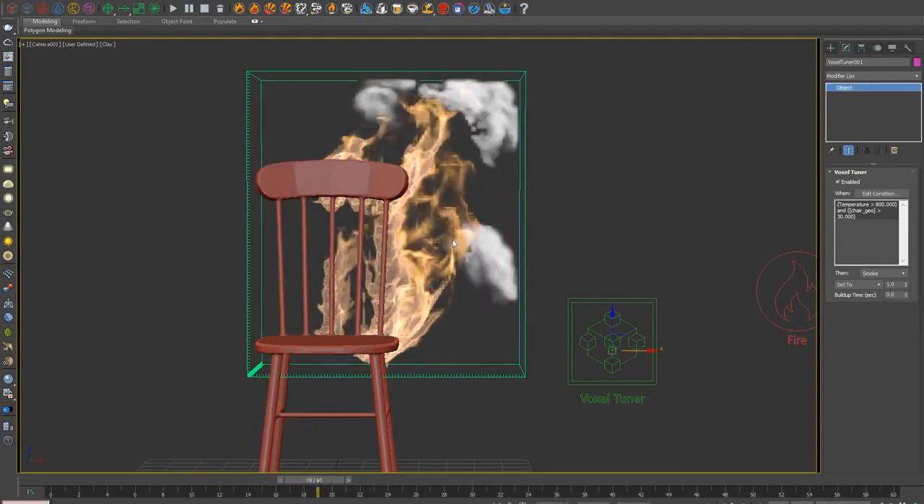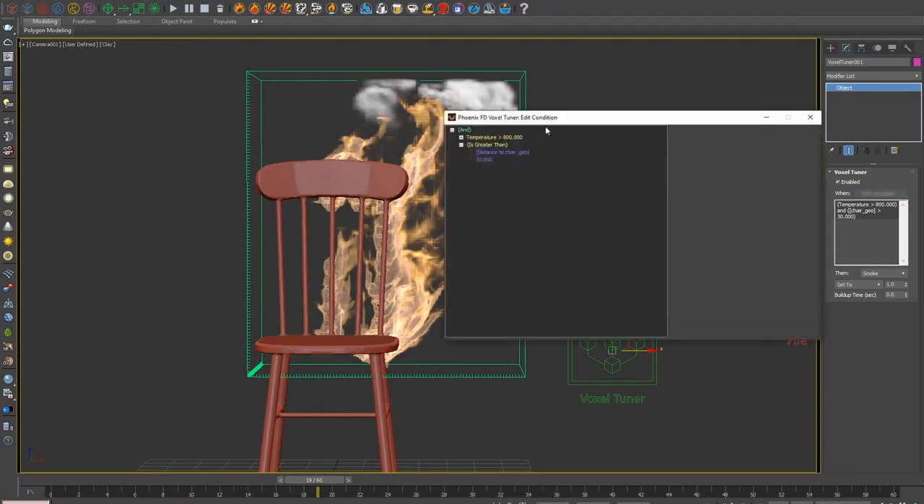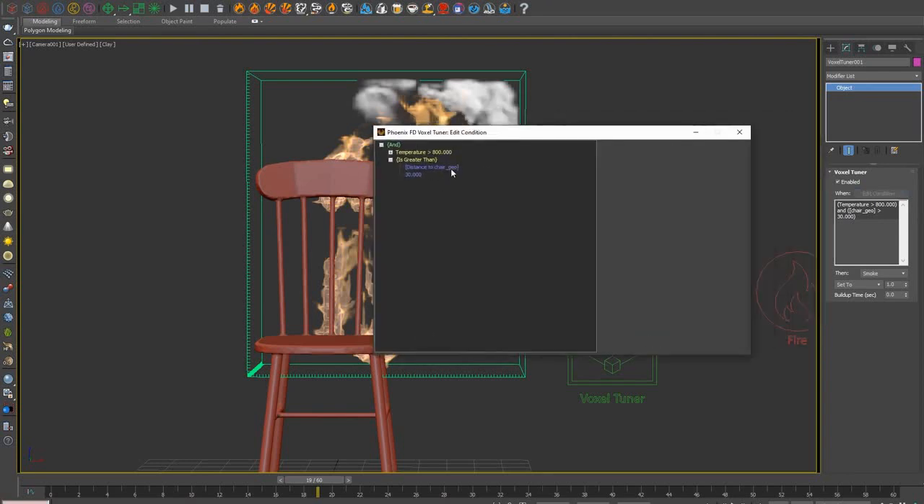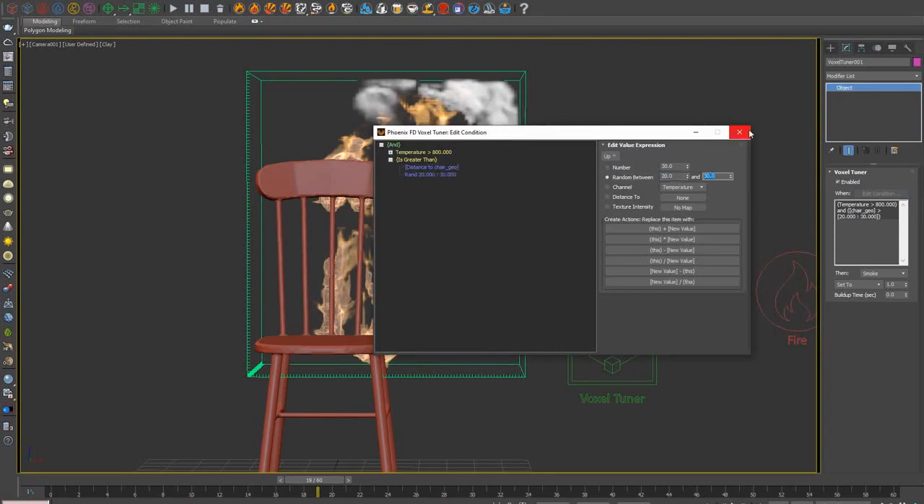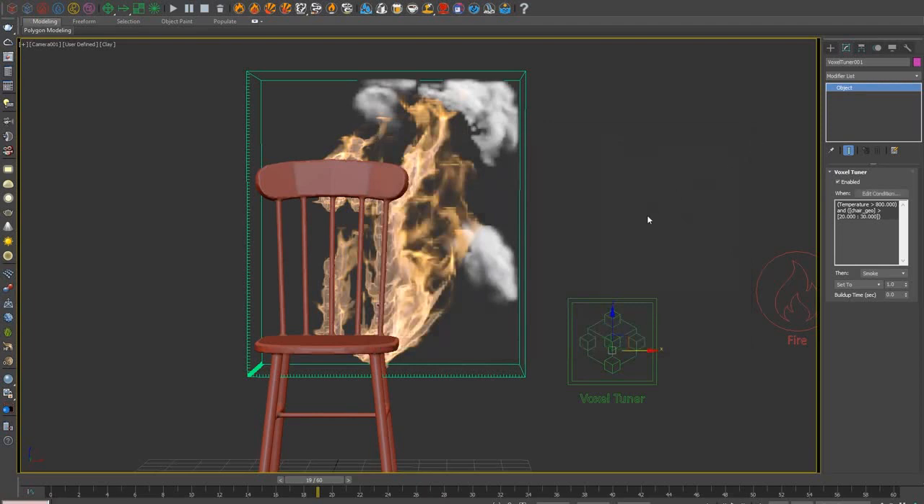Okay, so now we have some smoke created away from the chair, but as you can notice, there is quite a visible border in here and the smoke is way too dense. So in order to get rid of the border, we need to randomize the distance to the chair a bit. So let's open the edit conditions window, and for the distance in here, let's check the random between, and let's try a value between 20 and 30.